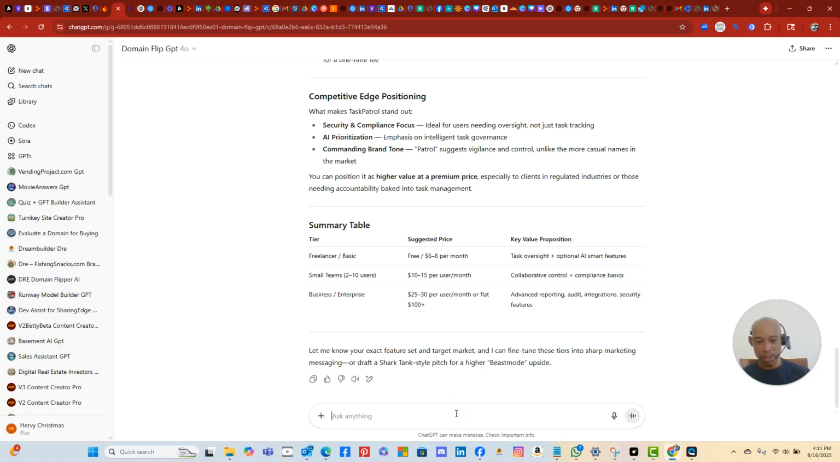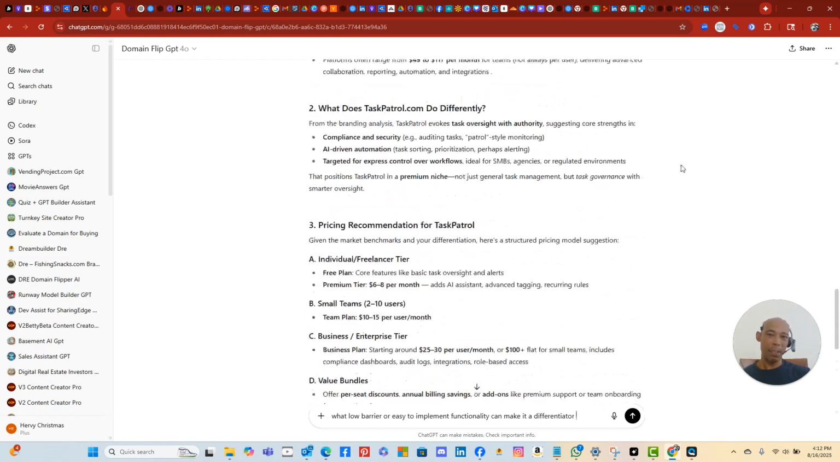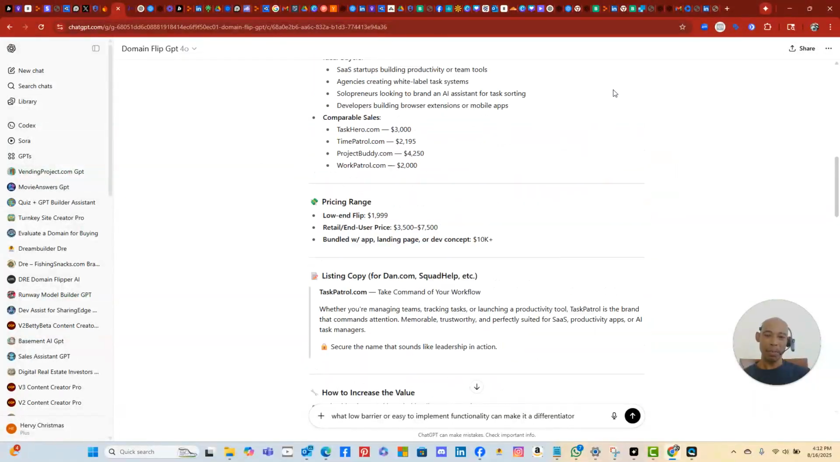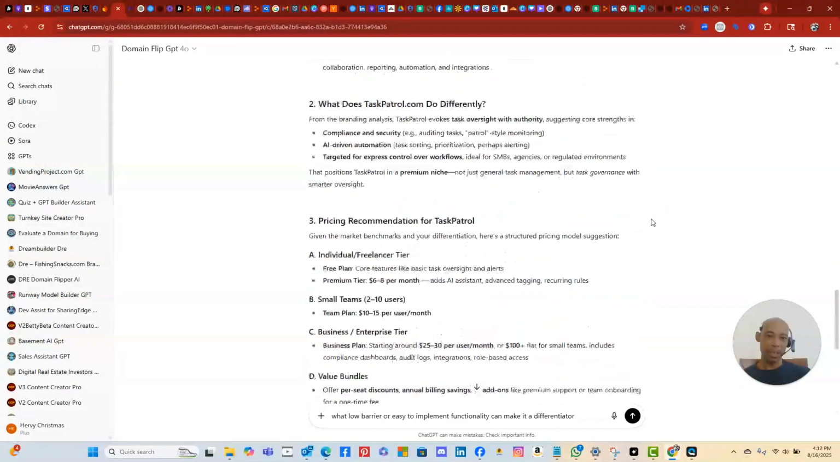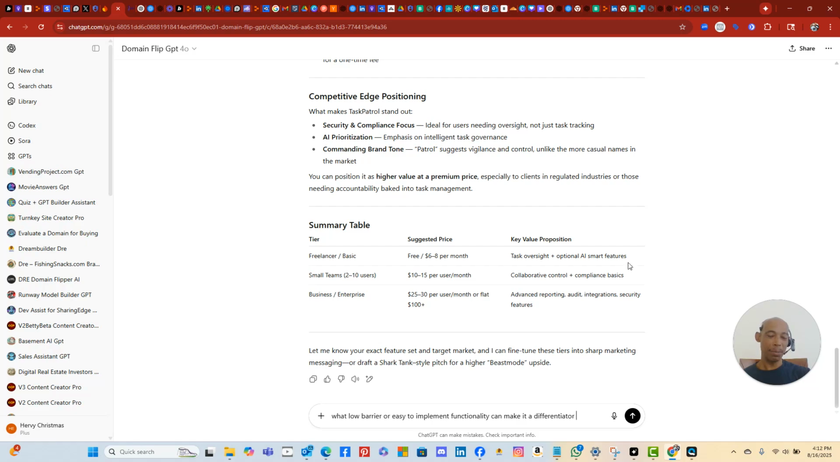But here is a question that you can ask: what low barrier, easy to implement functionality can make it a differentiator? But I'm going to point out again, these companies have huge capacity for spending money on development. So again, it's not something you want to spend a lot of time on, because guess what?